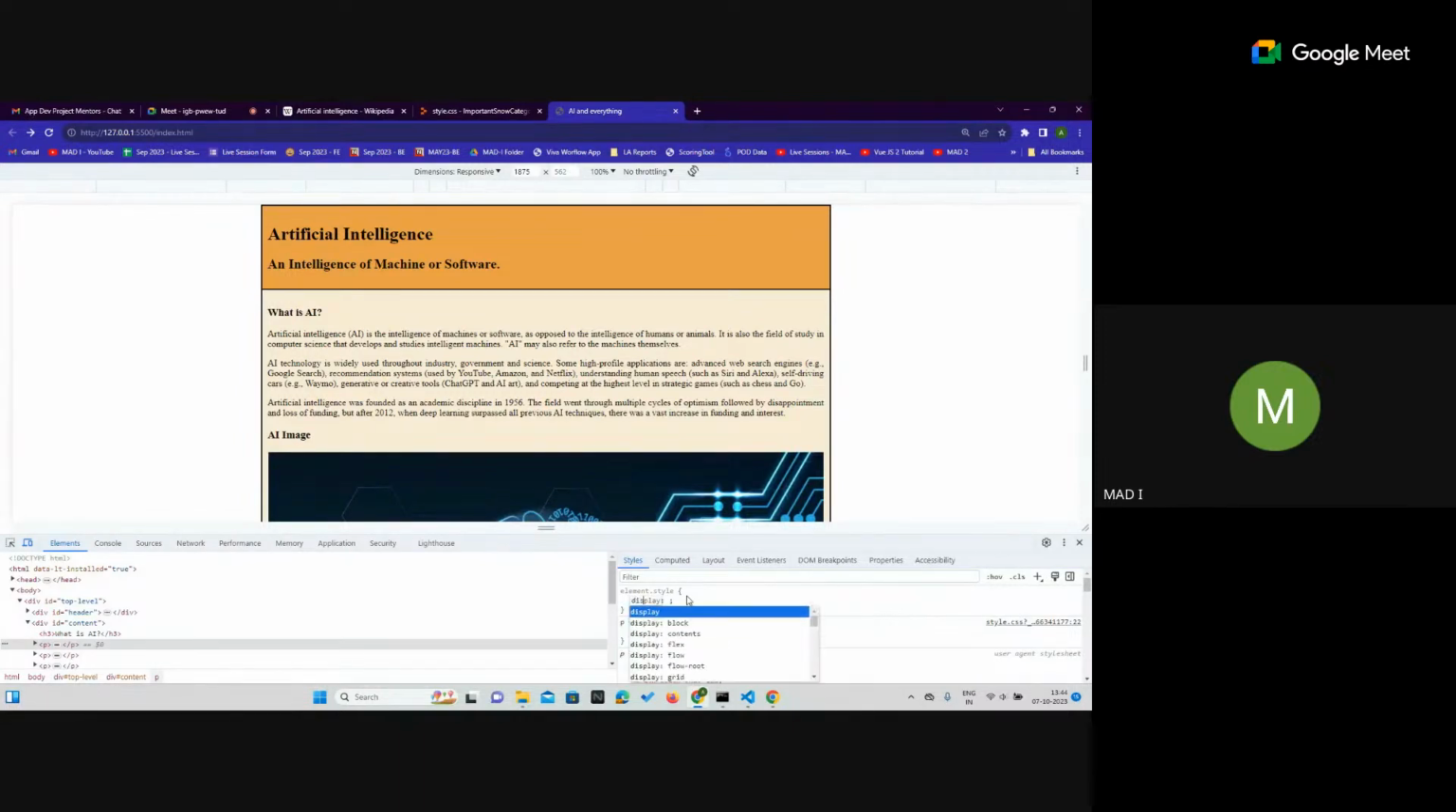Okay, when the display is block, the element will take the entire horizontal space provided by its parent. So p is within the div tag, so div is the parent. What is the width of div we have given? 1000 pixel. So p will take the entire width, that is 1000 pixel, including the padding and everything. So p is taking that entire width. Why? Because the default display of p is block.